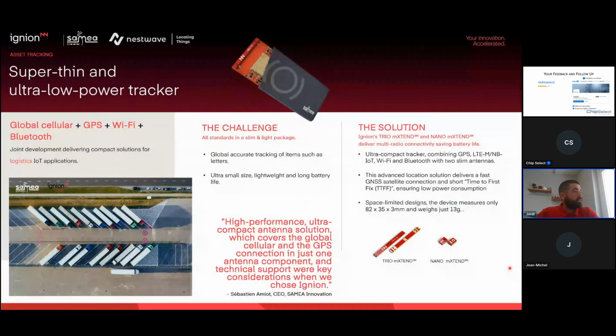To finalize this webinar, we have a couple of success stories with Ignion related to asset trackers. This example is very challenging: a global cellular plus GPS solution with the Trio Mini Extend. It is a dual port solution, delivering LTE on this branch and GPS on this branch, and also Wi-Fi and Bluetooth that is hidden in the casing, with the Nano Mini Extend. This is an 82 by 35 millimeter PCB, and the device weighs only 30 grams. So it is a very challenging solution, but virtual antenna technology and the Ignion solution delivered high performance here. It doesn't matter how challenging, virtual antenna technology fits your needs.